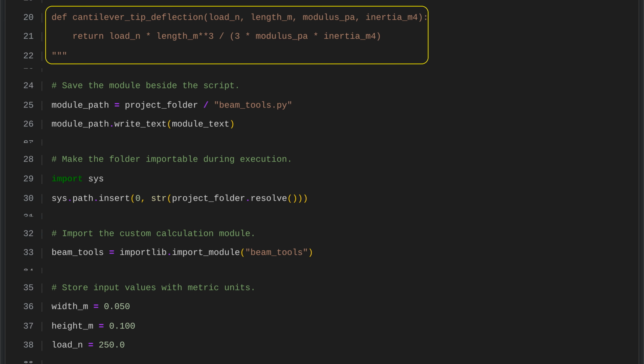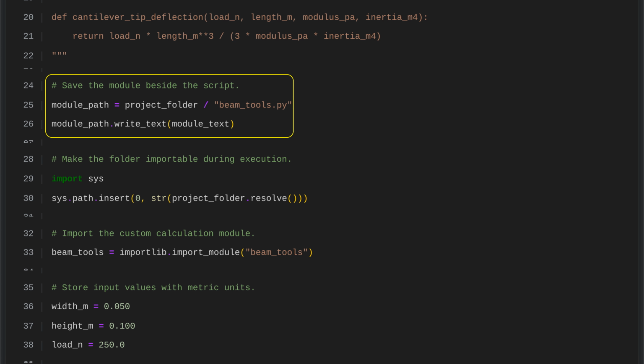This function estimates the tip deflection of a cantilever beam using the applied load, beam length, modulus of elasticity, and moment of inertia. It applies the standard beam theory relationship, load times the length cubed, divided by 3 times the modulus of elasticity and the moment of inertia. The result shows how these physical properties determine how much the beam bends at its free end. The script creates a custom module file in the project folder and saves the module content into it. This makes the custom functions available for the main script to import and use.